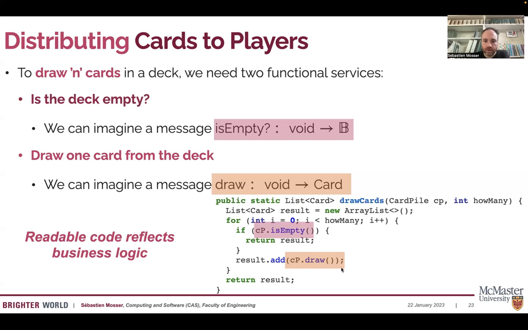Okay. So that is kind of like a static implementation. I have an object pile. I can draw a card. It knows if it's empty or not. I can create a first version of my service, which is like draw multiple cards.